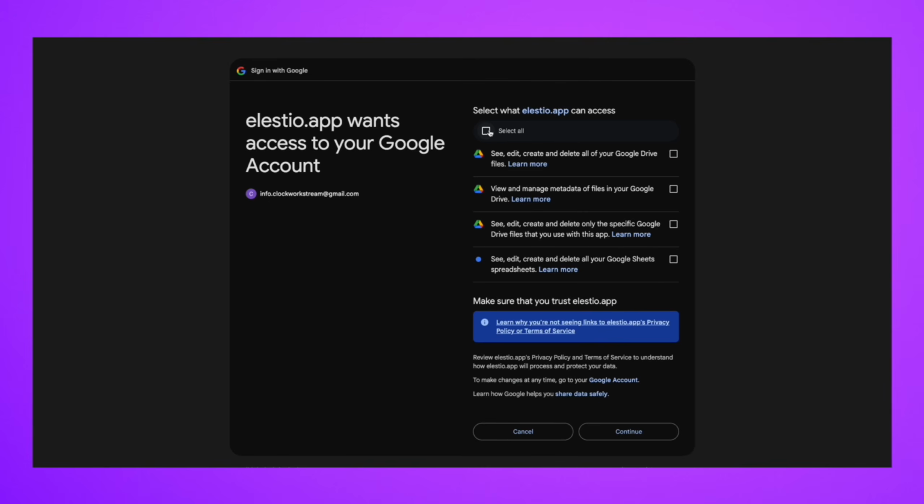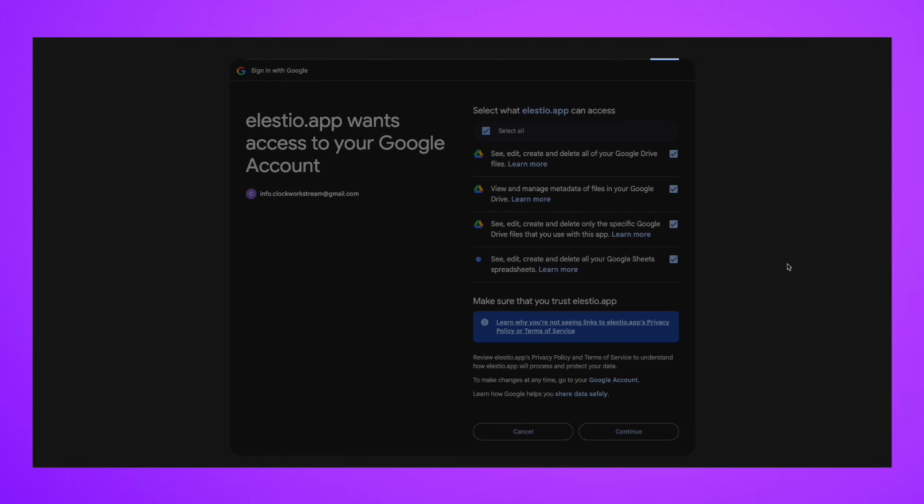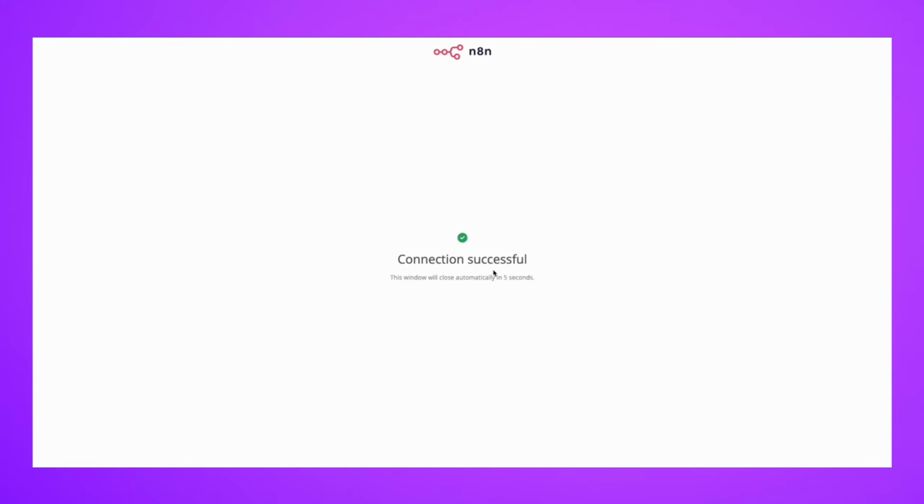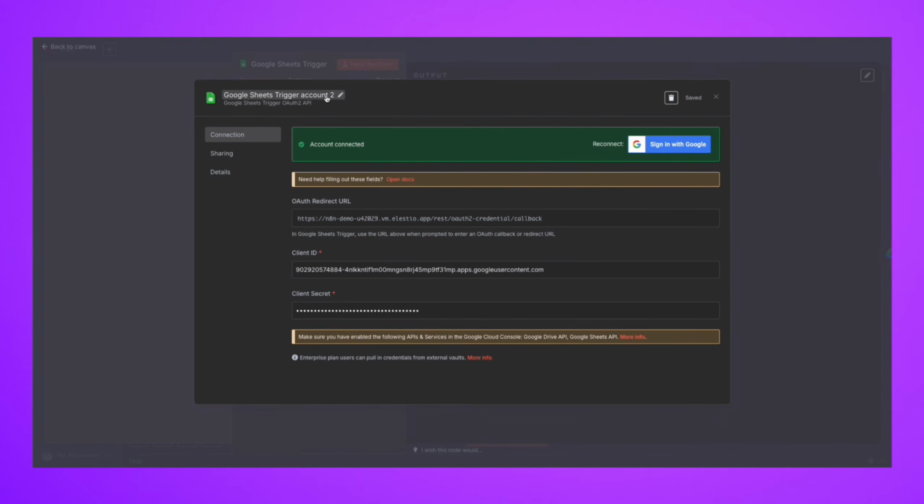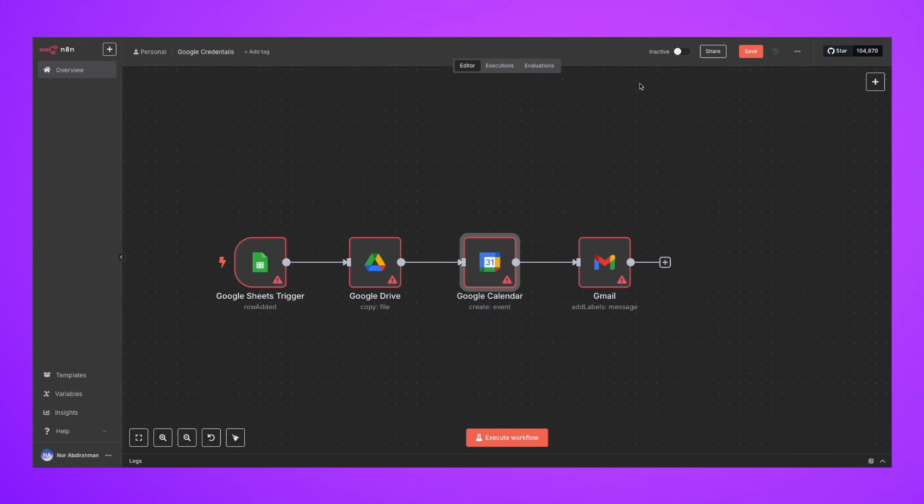Alright, so this window will be prompted as well. Give access to everything and then select all. You should get a success window. Connection successful. Perfect. Now we're all set. Let us rename this one to the correct Gmail that I'm using. Now you have successfully established the connection between n8n and Google Cloud Services.